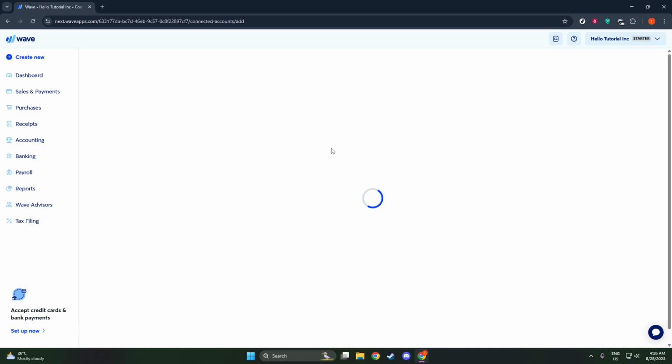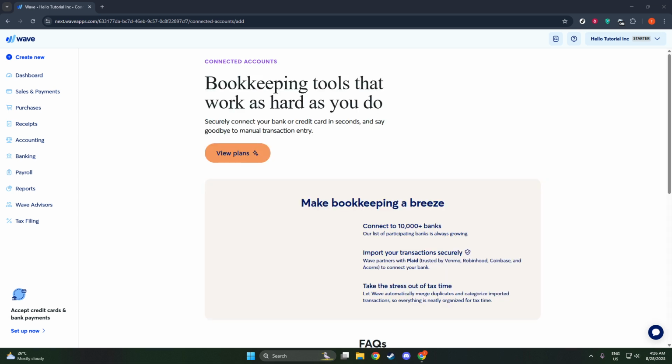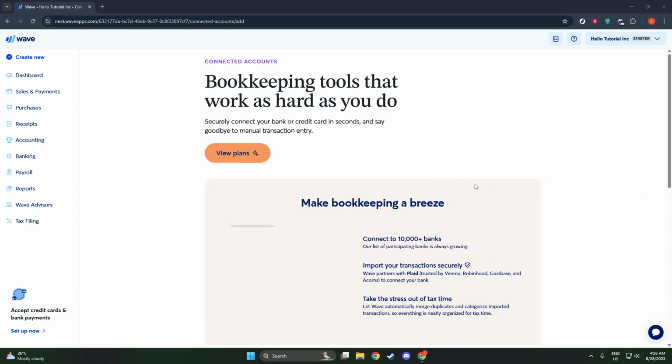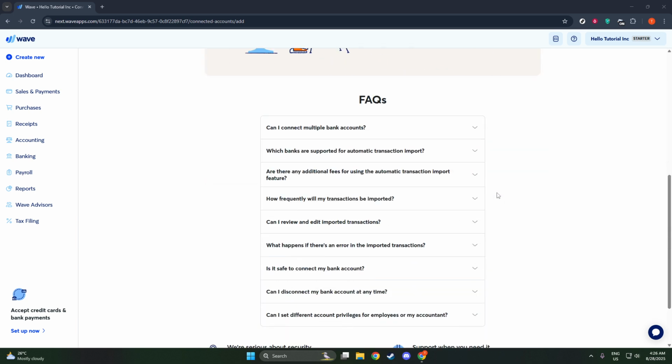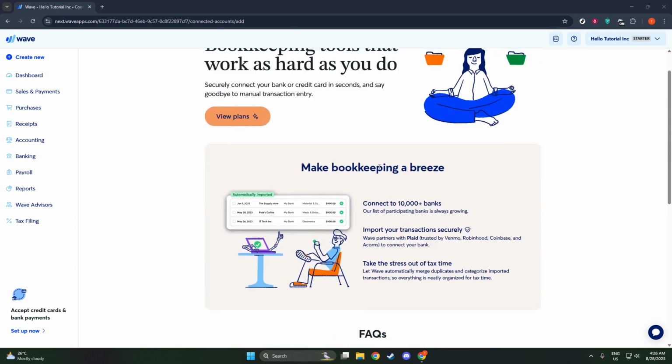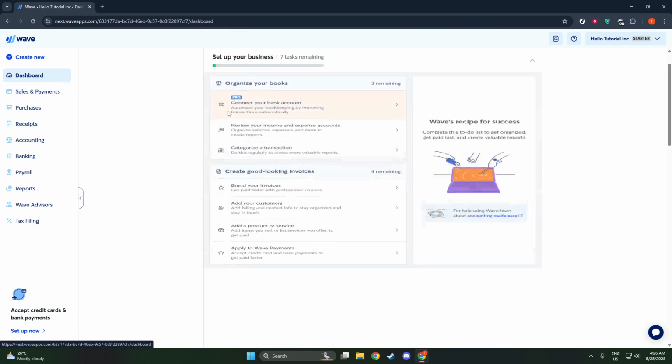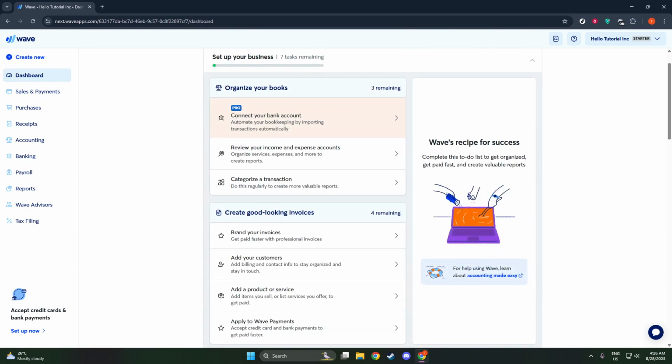This generally involves entering your online banking credentials and sometimes an additional verification step, like a one-time code sent to your email or phone. A great feature of Wave is that it can import up to 3 months of historical transactions. This means that even if you're just starting today, you'll have access to data from the past 3 months, giving you an immediate overview of your financial activities. Going forward, Wave will keep your transactions current, making it easier to track and manage your cash flow regularly.